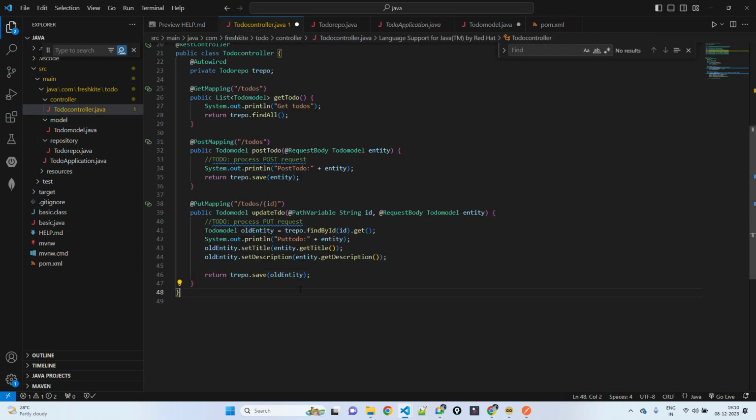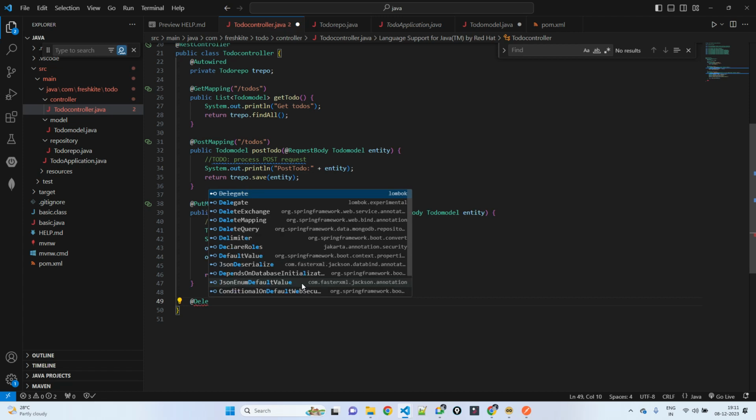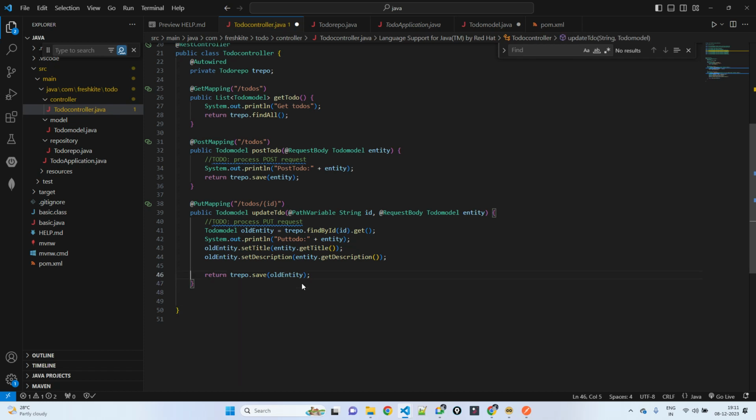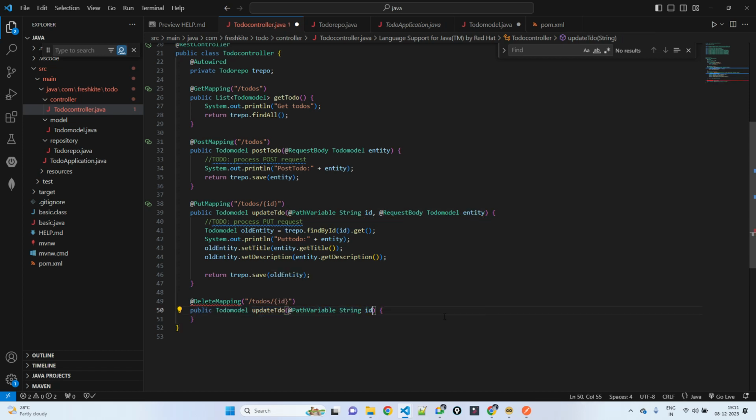Okay, you have done that. Now what is pending? Only your delete mapping, correct? Delete mapping is the same as put mapping only, right? So I will copy this and use it here. Instead of put, we have to use delete. And there is nothing coming in the request body. Here you have to put delete todo. Here also, update todo.